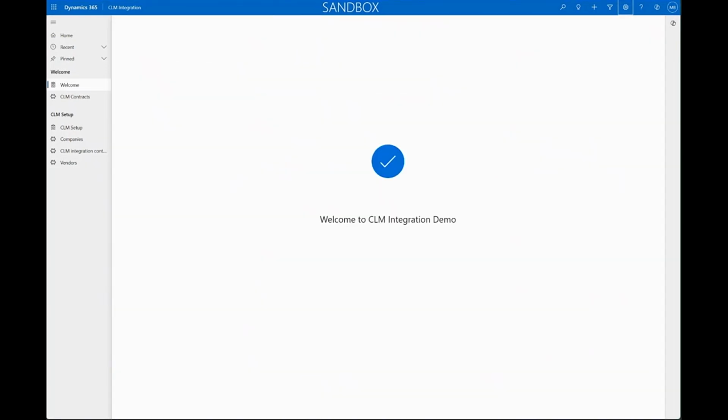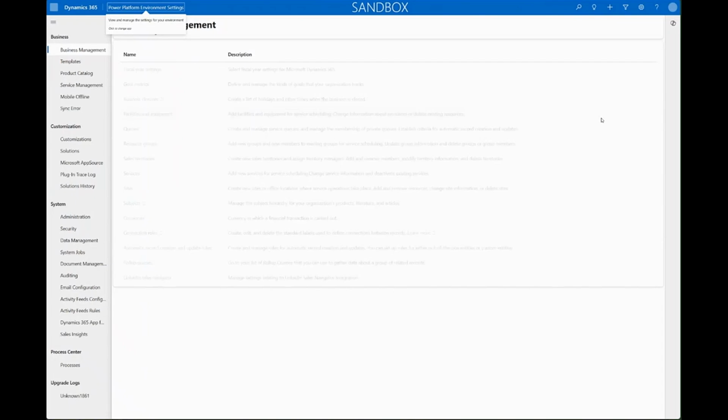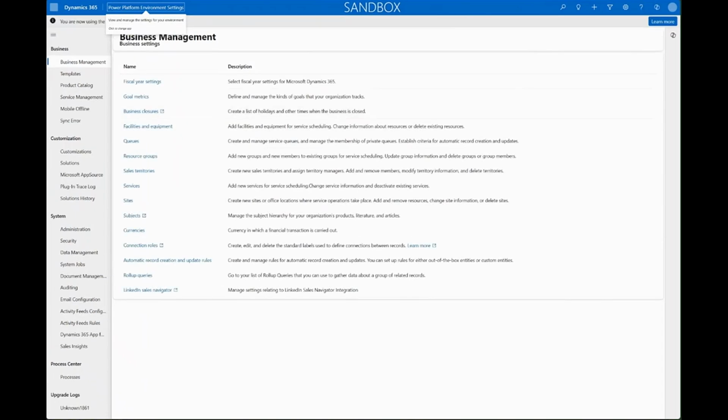Now if I come back, I will show you how I can enable the virtual entity for contract type. I will move to settings and select advanced settings. It will open a new form. And here I will go to advanced search.